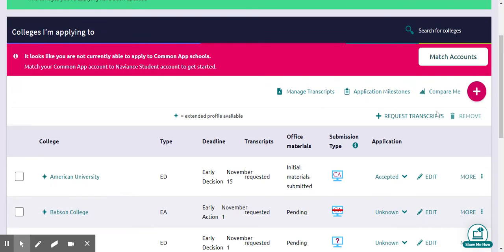This is also where they can take advantage of adding any additional schools that might not be Common App schools. So if they have a school that is not on the Common App, they just click this plus button. They will type in the name of the school and add it to their list so that that way they have an accurate list within Naviance of all the schools they're applying to.